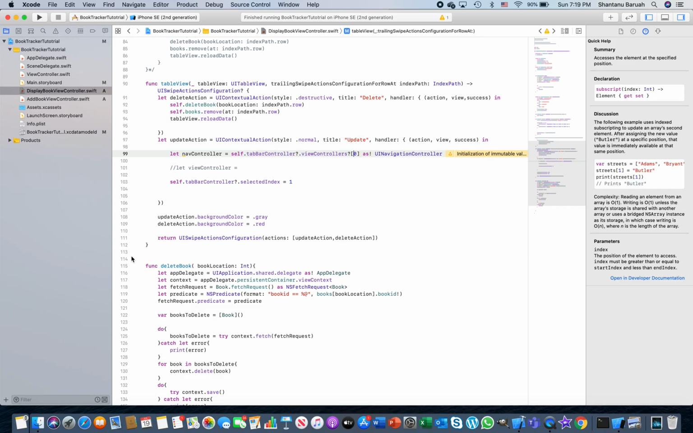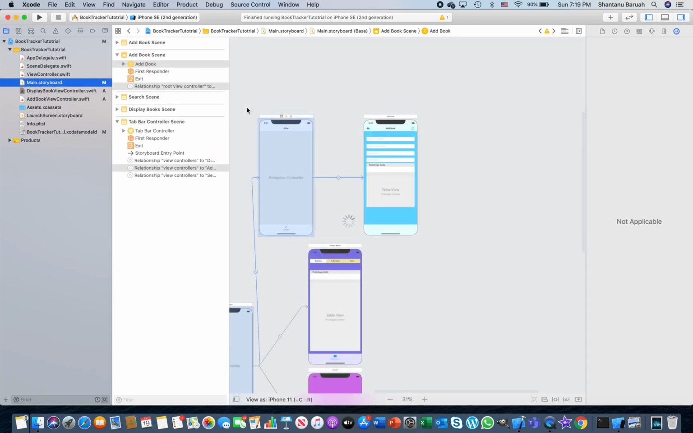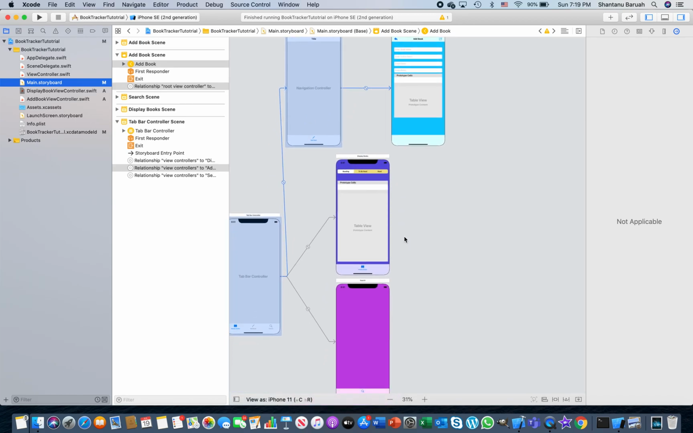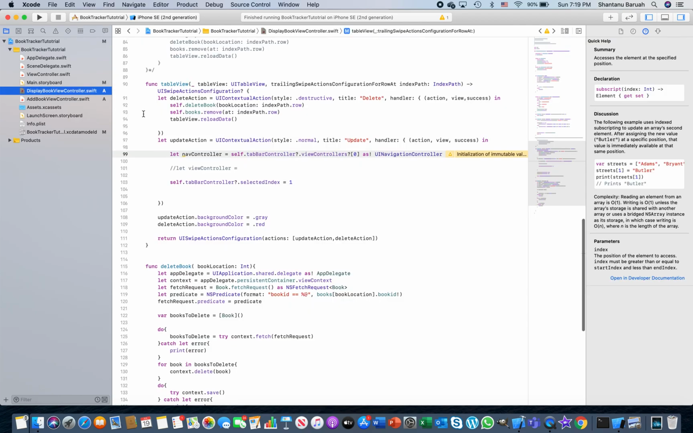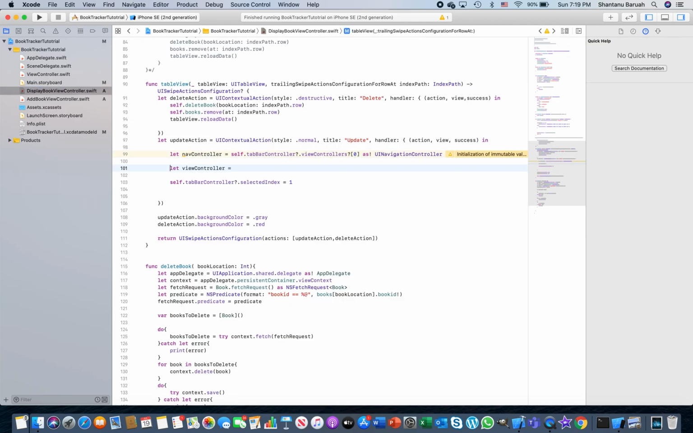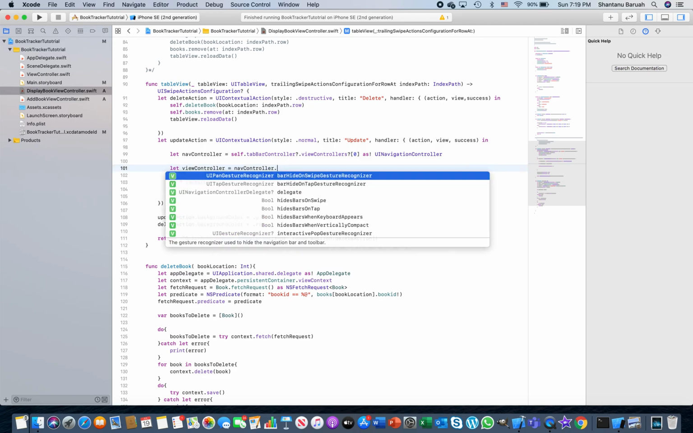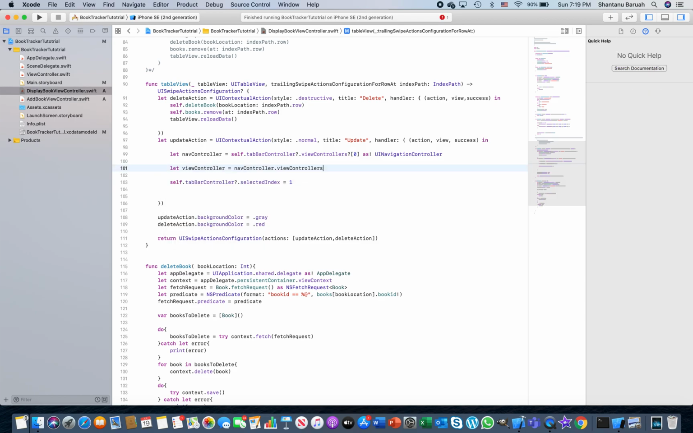0 means this first one. If I go back again, this is the first one, right? If it had been here, I would have said 1 or 2, right? So 0 will give me this one. That is important. Once I have it, now I can say let view controller equals nav controller dot view controllers. It doesn't know if it has 1 or 2, but I know that it will always be an array. I want the first one again because there's only one view controller to that nav controller, right? So you see how you're forming the chain.